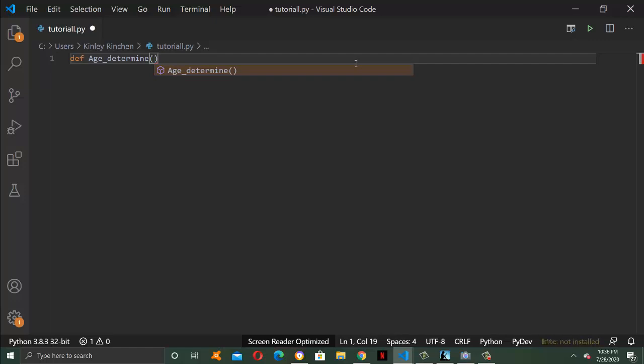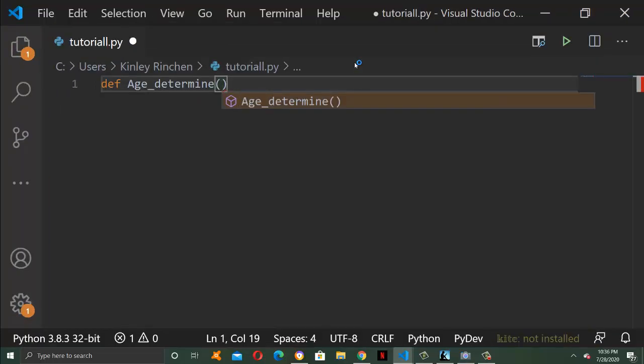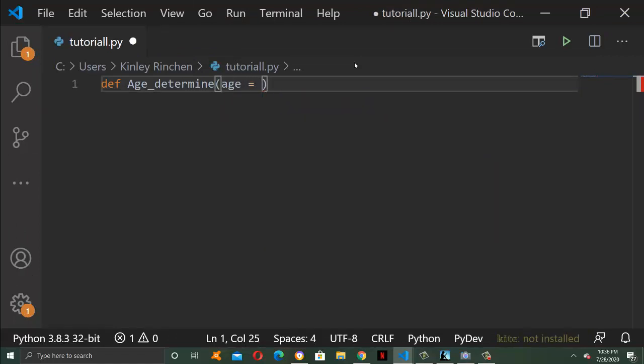So yeah, age determine. But wait, first let me make the screen a bit bigger for you guys. So how do you do it? Oh, that's how you do it. So let's assign a default value. So let's give it a variable. Let's say age is unknown. So the default value for age is unknown.